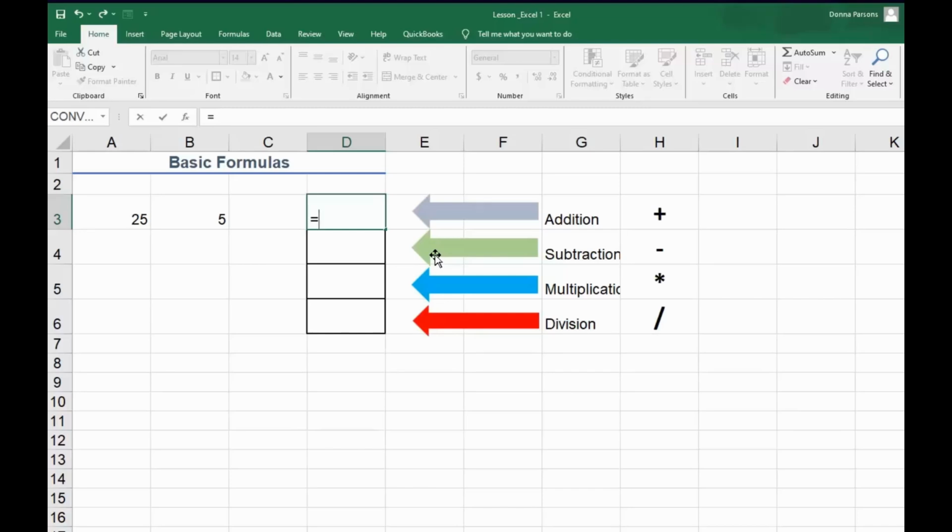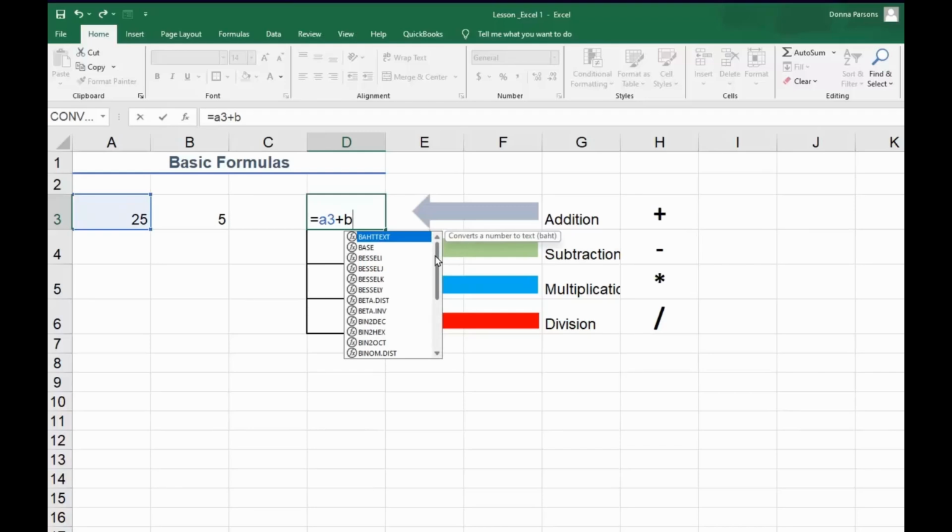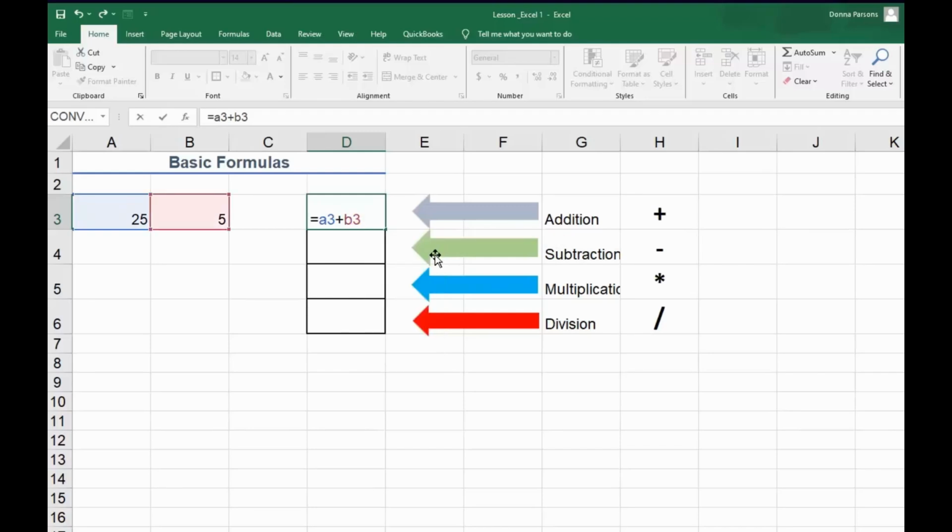And I am going to type in equals A3 plus B3. So I have equals A3 plus B3. And when I press enter on my keyboard, I get the answer 30. There's another way of doing this, and let me show you how to do that.